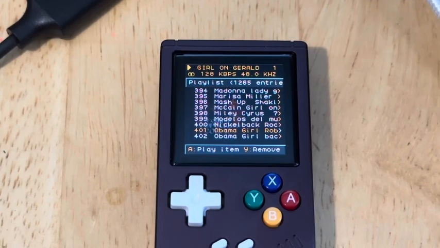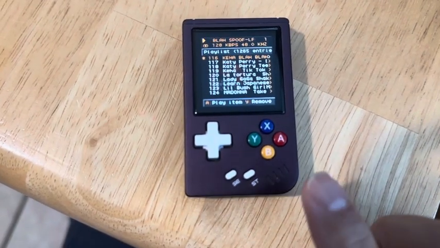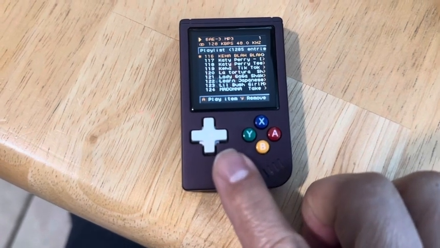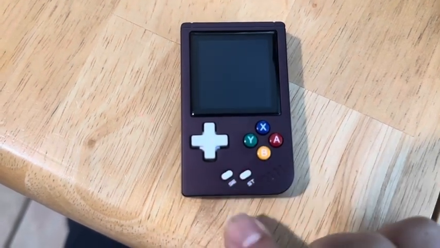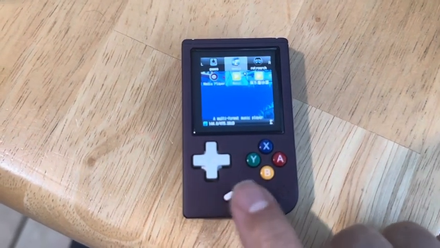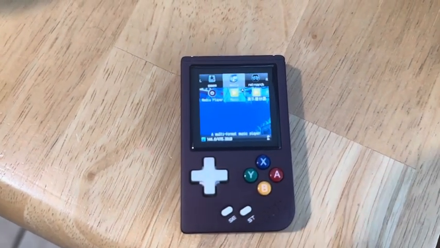Last but not least, I forgot to show you how to get out of this. If you want to get out, you just press both of these buttons at the same time to get out of the music. Okay, there's no other button to push. Just press these two buttons together to get out of the music.